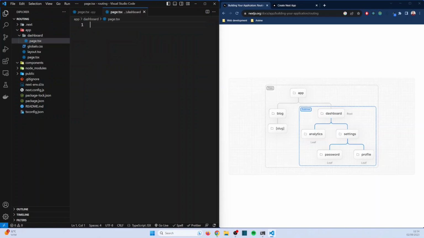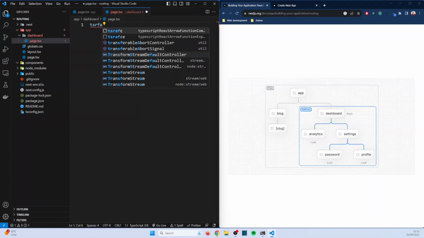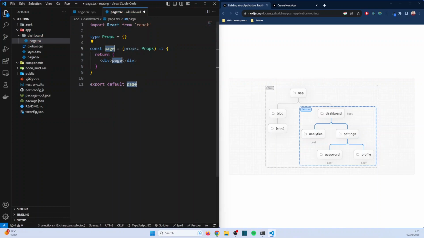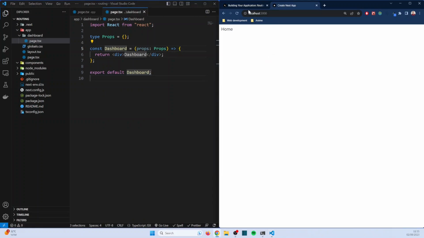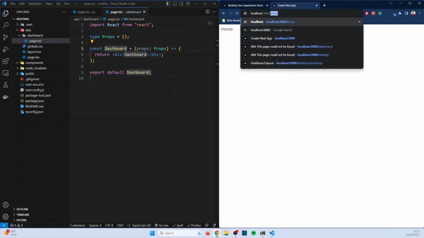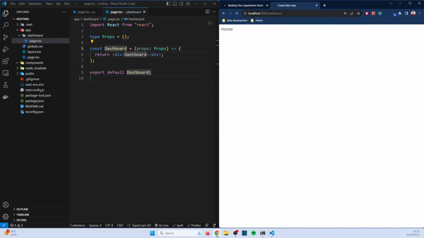So now I can export a functional component. So let's say tsrface, and we can call it, for example, dashboard like this. And now when I save this file and go back to our application, let's go to localhost 3000 slash dashboard. And you can see that now I have created a new route that's called dashboard.